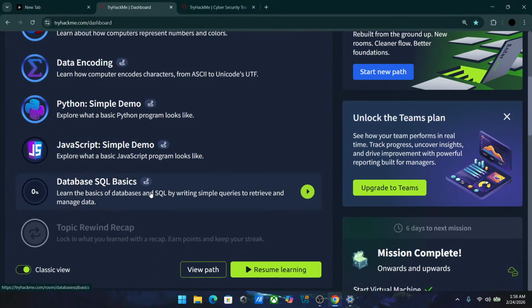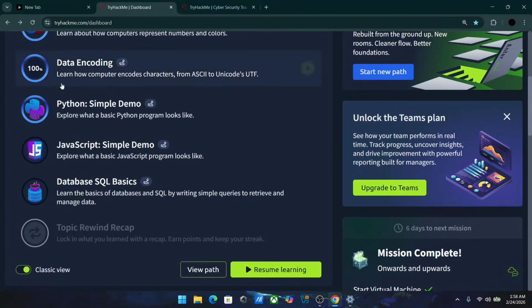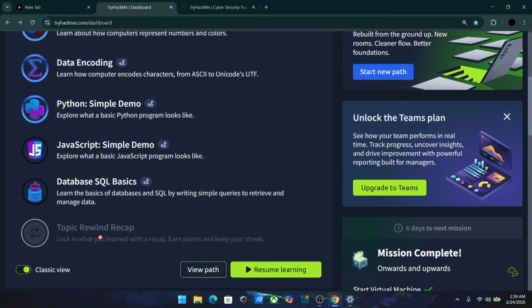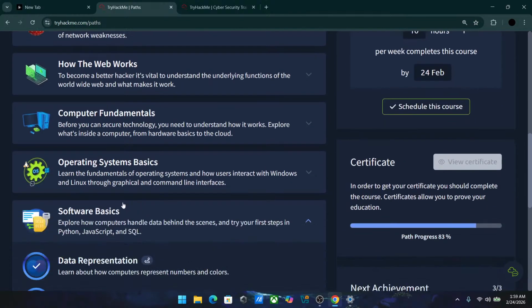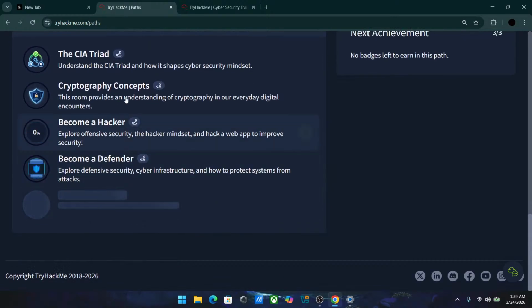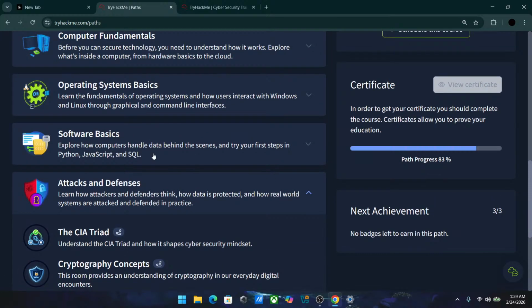There are two. Let's do that today itself. Wait a sec. How to go with the path? Oh, then there is attack and defense. All right, let's go.